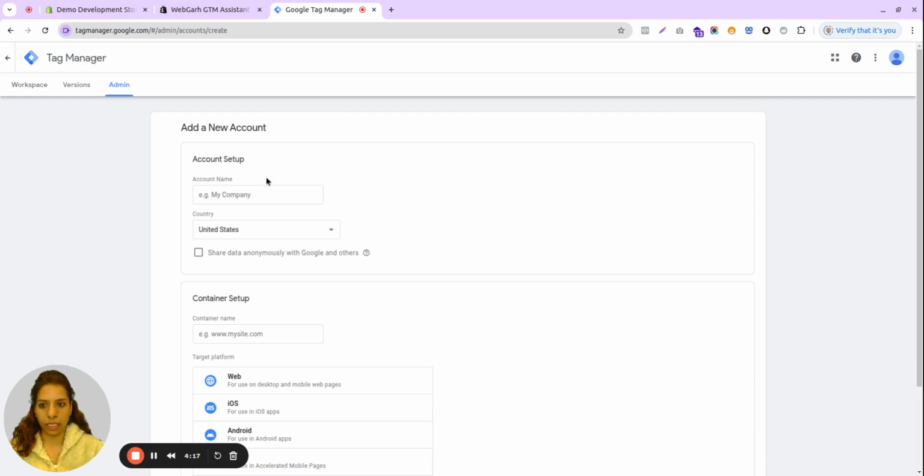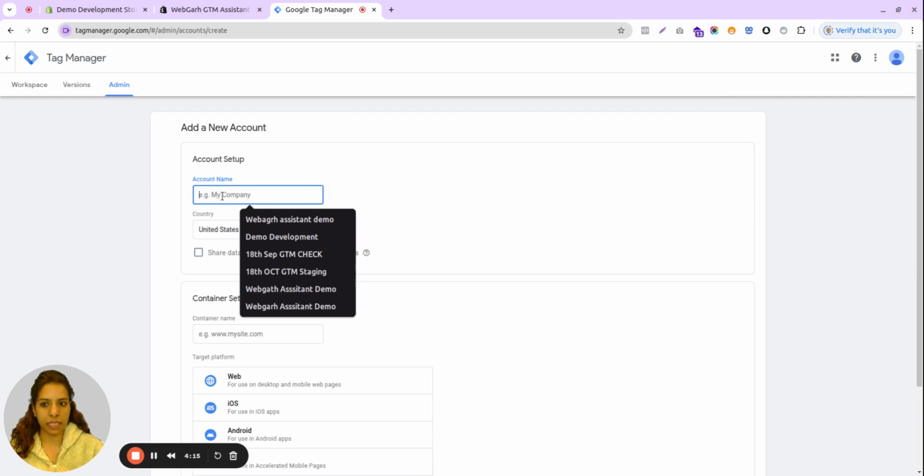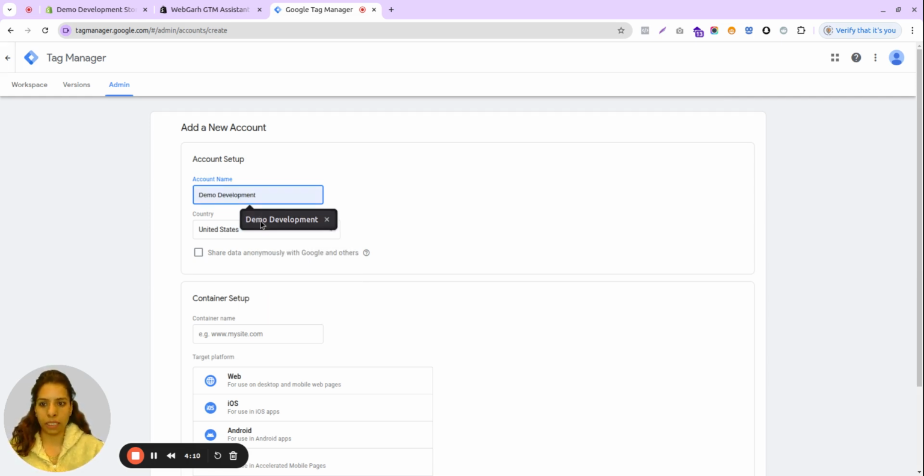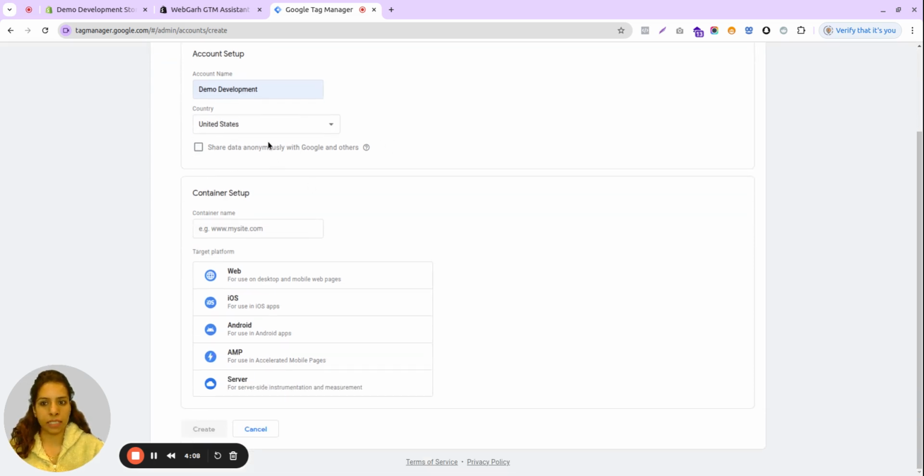Enter your account name. It could be your business name or your store name. I'm adding Demo Development as a store name. Select your country. Enter the container name. You can use your website name as a container name.